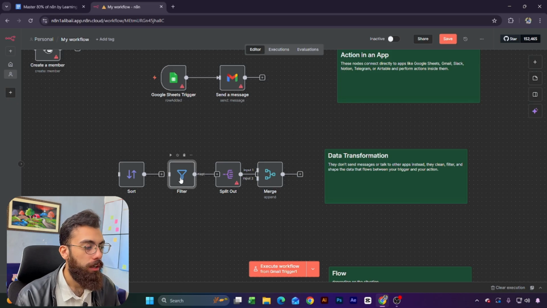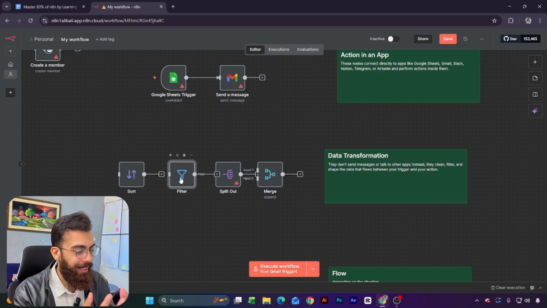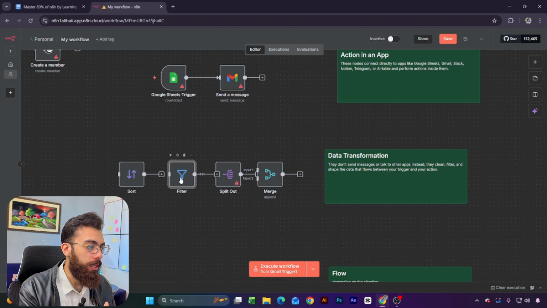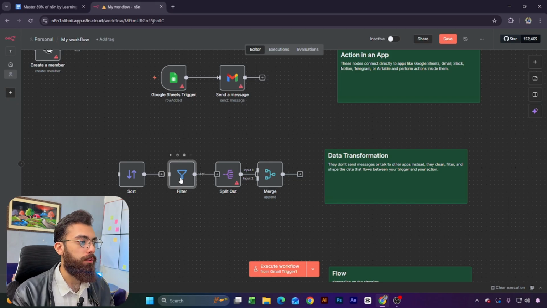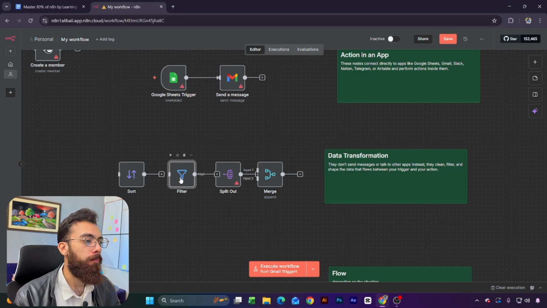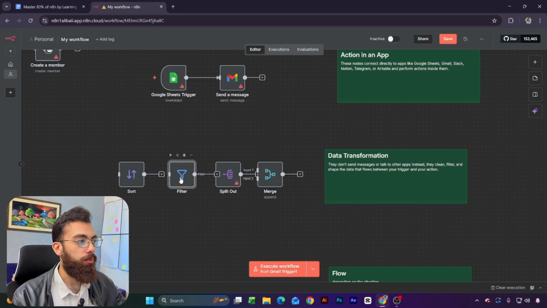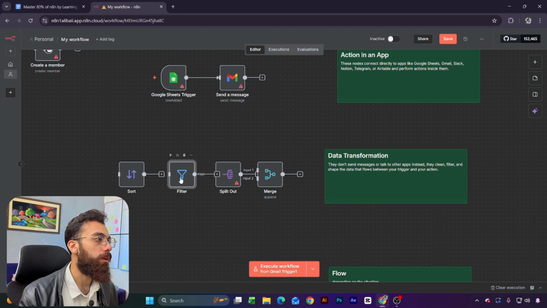Then we have the filter node. I want you to think of a filter node like a coffee filter. You pour everything into it, but only what you want comes out. For example, if you only want to see paid orders, or messages that include the word urgent, the filter node makes sure that only those continue going forward in that path, whatever the other path is. So this is what filter does.